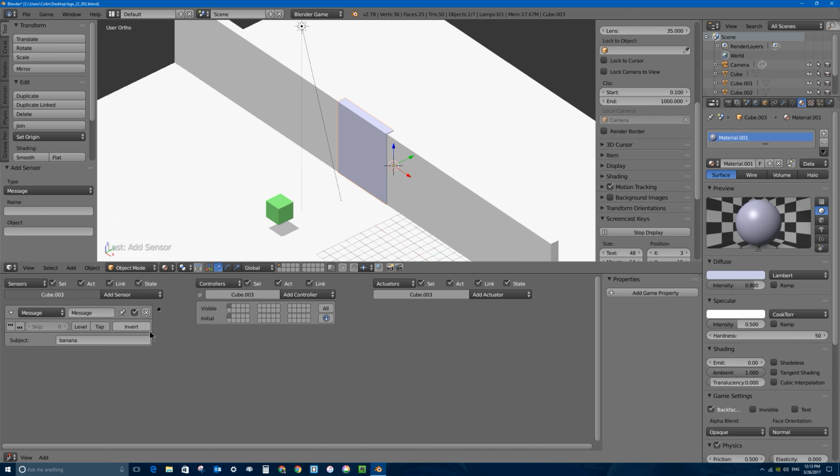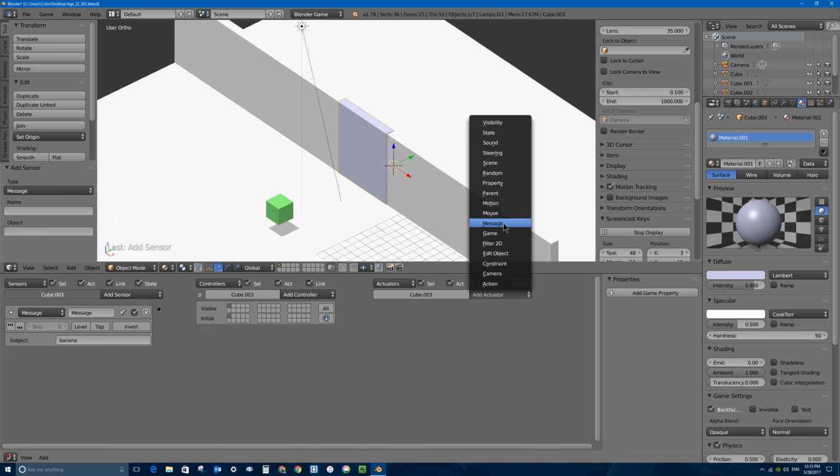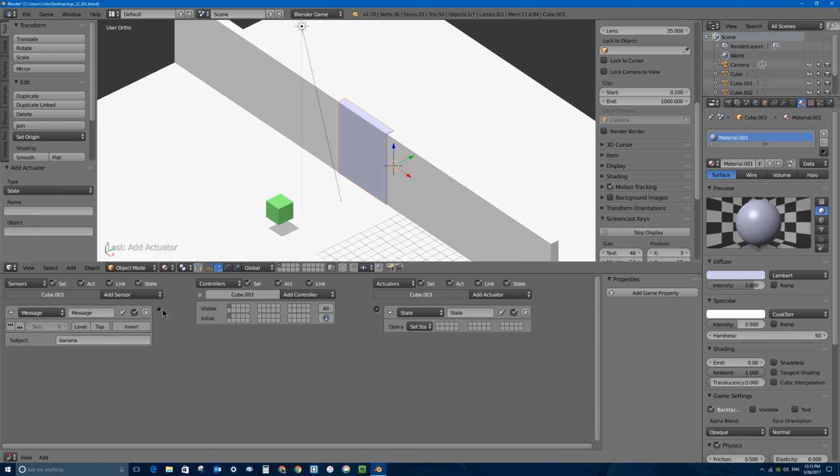So now the door is going to be listening for a message with the subject banana in its first state, and when it hears that banana message, it's going to switch to its second state. So I'm going to add an actuator. It's going to be a state actuator right there. We'll connect up the sensor to the actuator, and all this state actuator does is it can send the door to its next state, or to any state that you like.